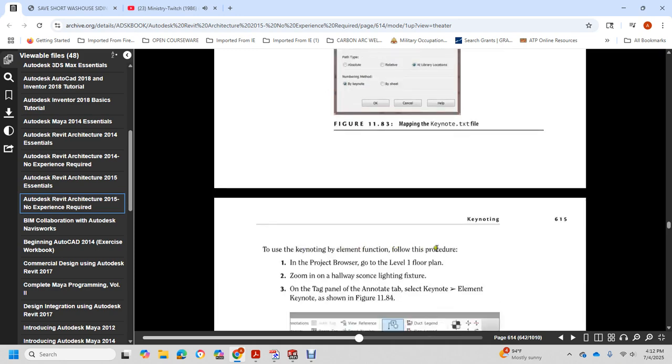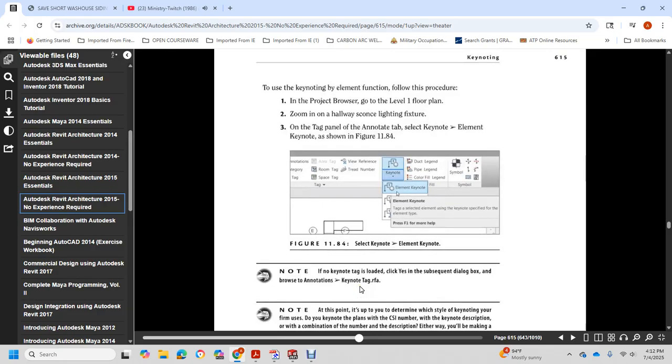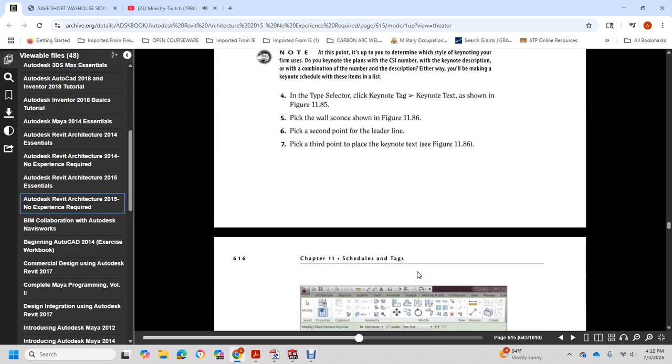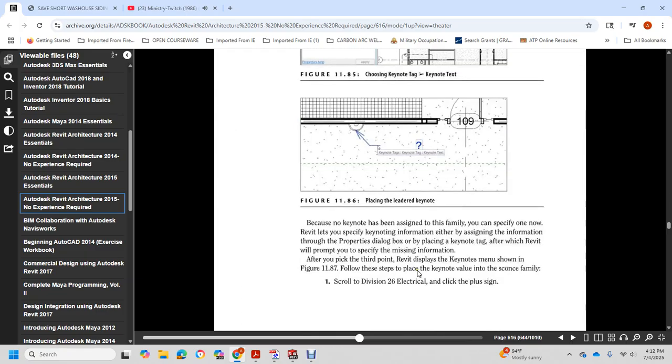Use the Keynote Element function in the following procedure. In the project, go to the level 1 floor plan and zoom in on the hallway with the wall sconce light fixture. On the Annotate tab, Tag panel, click Keynote, Element Keynote, as shown in figure 1184. In the Type Selector, click Keynote Text, as shown in figure 1185. Pick the wall sconce, as shown in figure 1186. Pick the second point of the leader line, pick the third point, and the keynote text appears.